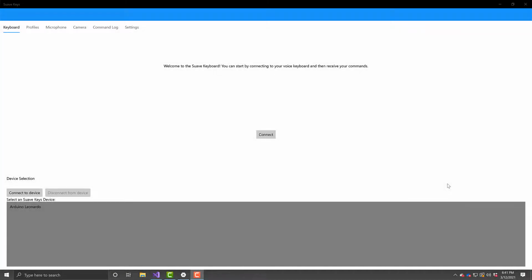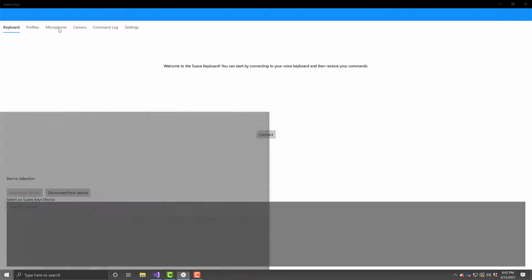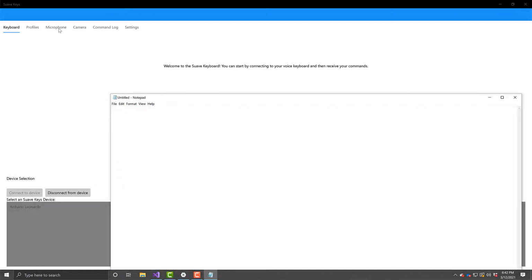Using Project Suave Keys is as easy as signing into your different input devices, your different output devices, and then choosing what profile to use and start sending commands over. So all I have to do to get started on this device is sign in, which I've already done, then choose which hardware device I'm going to be using. In this case, I've got my Arduino Leonardo. Connect to it, connect to the online services, and then choose to either use the microphone or the camera. For this example, I'll just pull up a notepad to be able to type things in.